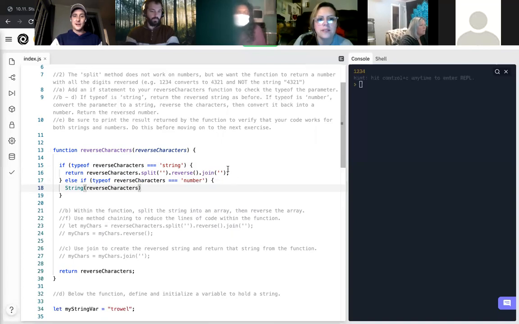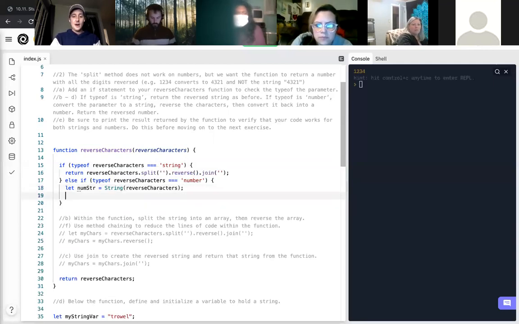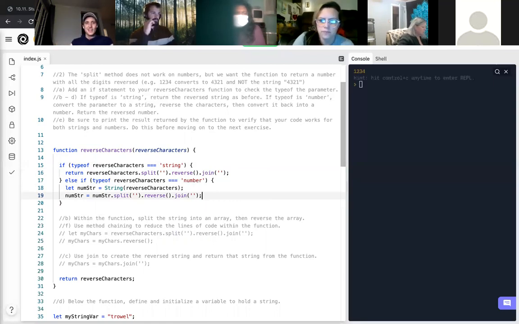Sounds like something from Harry Potter. All right. So what we will have then is let numString equal that. So now we have a string representation of a number. Now we are able to run this whole thing on it. Cool. That's so neat. numString. And then we do that. Awesome. All right, so now it's a string down there on line 19. We split it, we reverse it, and we join it back together.